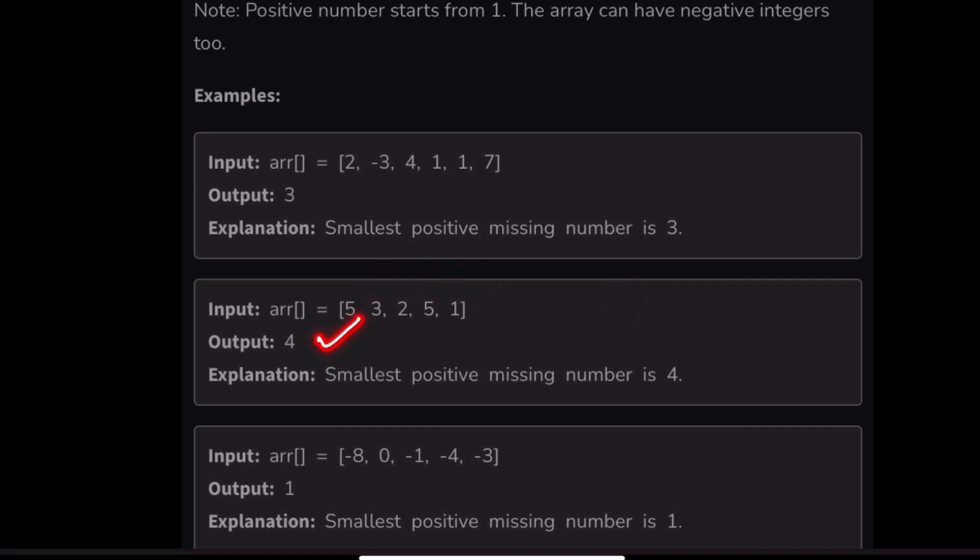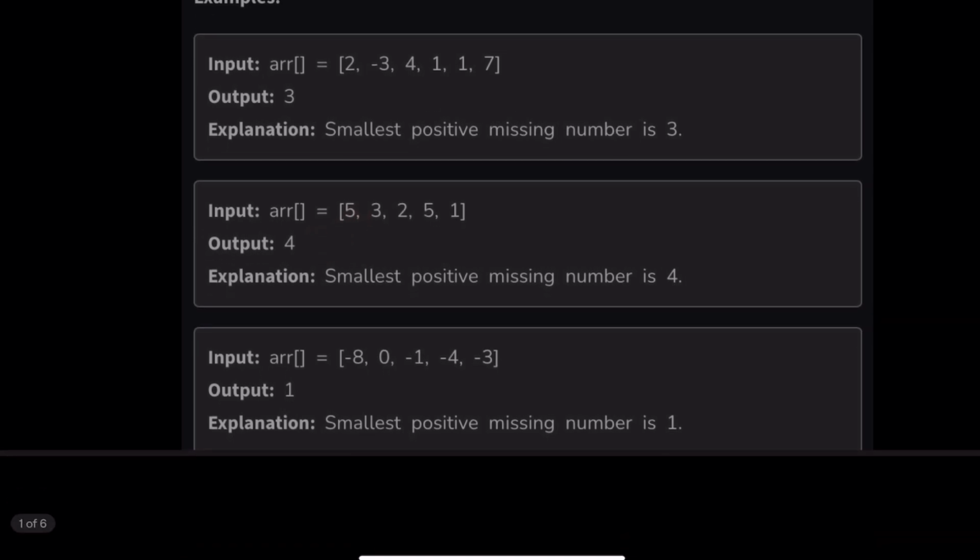So we return 4. And in example 3, the array is -8, 0, -1, -4, -3. So the smallest positive missing number here is 1 because after 0, we have all negative numbers. So 1 is the smallest positive missing number. Now all the examples are clear, right? So let's take example 1 as reference and try to find a few observations from it.